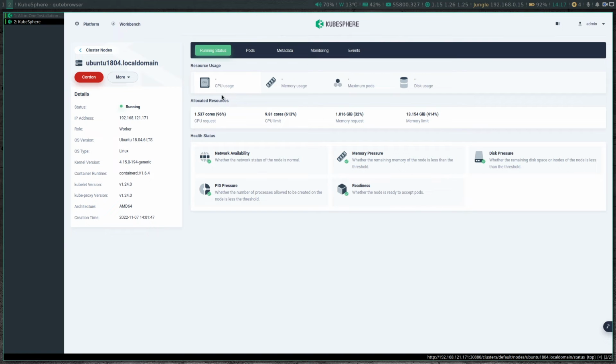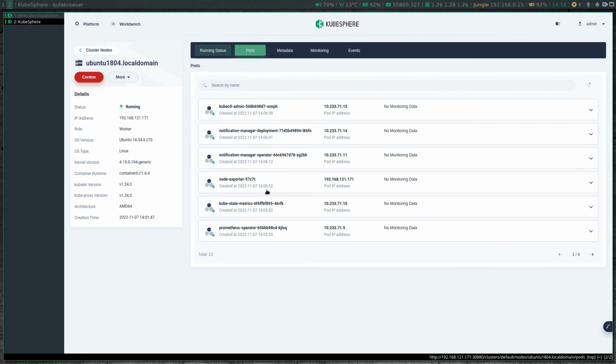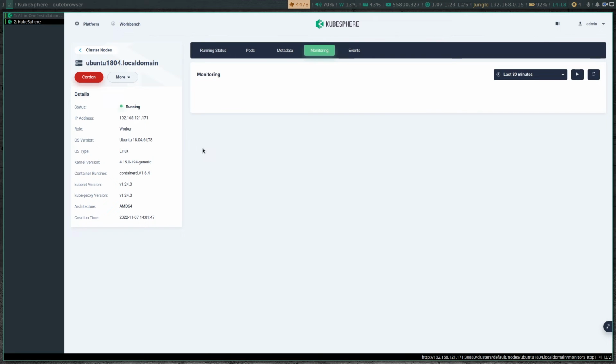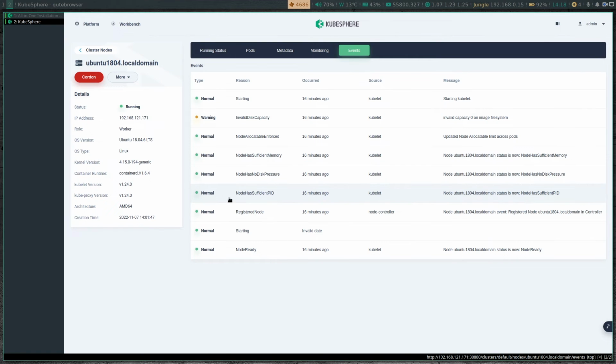So that's CPU usage. So you can see here the number of cores, CPU limit, memory request, memory limit set for this node. Memory usage, maximum pods, disk usage. Okay, so if I go to the pods tab, it shows us the pods running on this particular node. Metadata, monitoring, events. Okay, invalid disk capacity, kubelet, invalid capacity 0 on image filesystem. I think there's one warning here. And a bunch of information about the nodes.